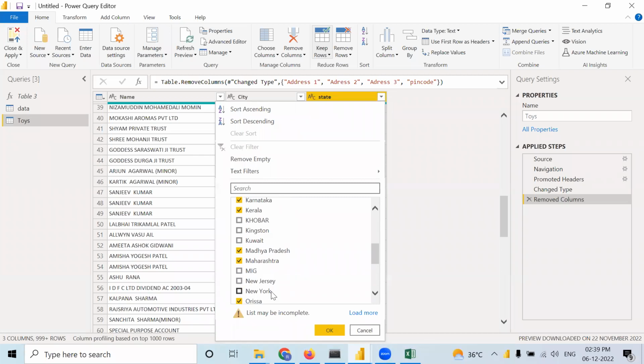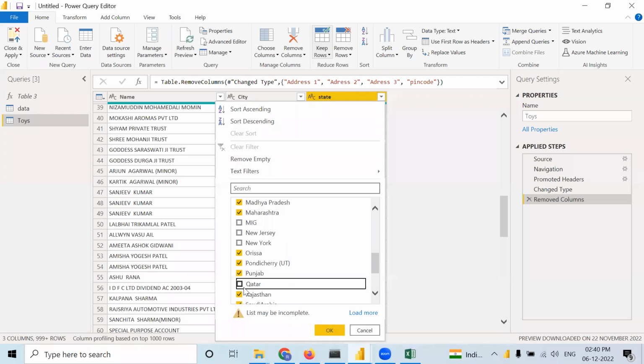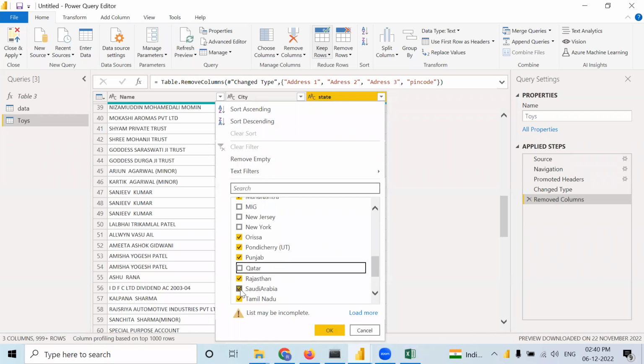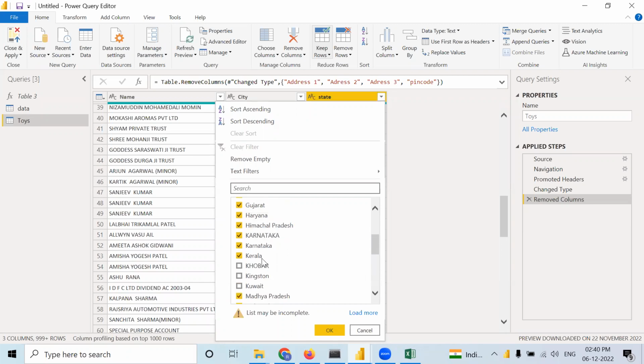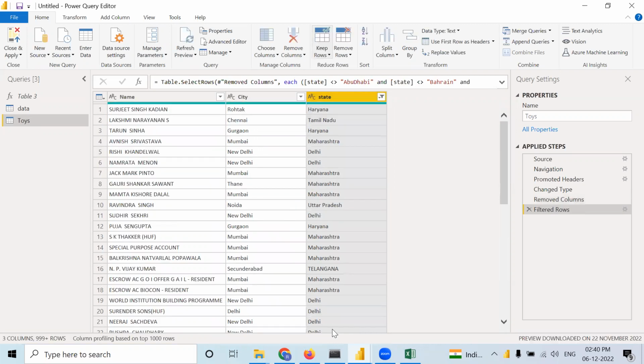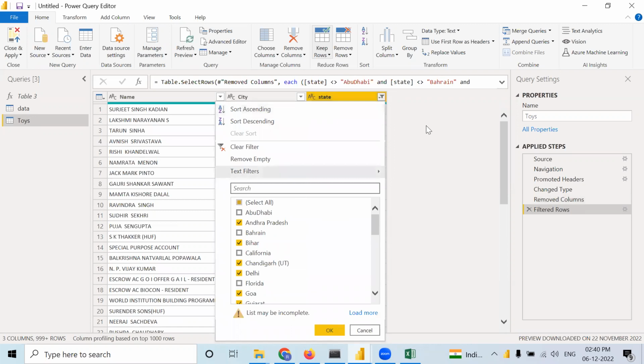New Jersey, New York. Okay, here you should load more also because many things are there. I will show you a glimpse of it because when I go for load more, it will take a lot of time to clean the data. So you go through it. There Qatar also, Saudi Arabia, Uganda, right? Now every state and union territory is in India only. So it is okay. I'll click on OK. Right? It is filtered. It is saved there.